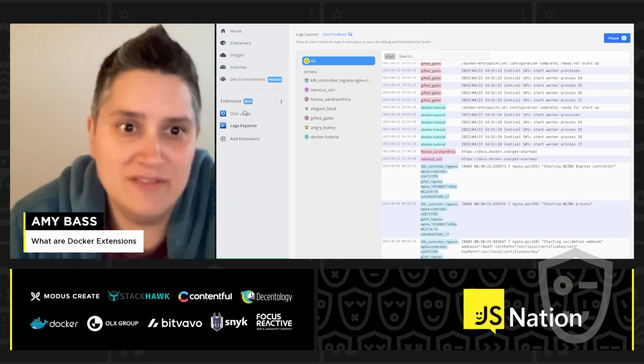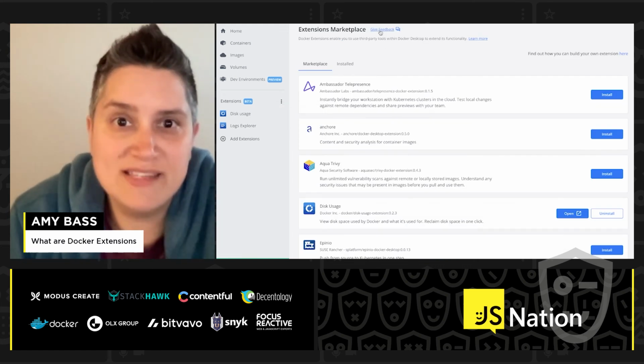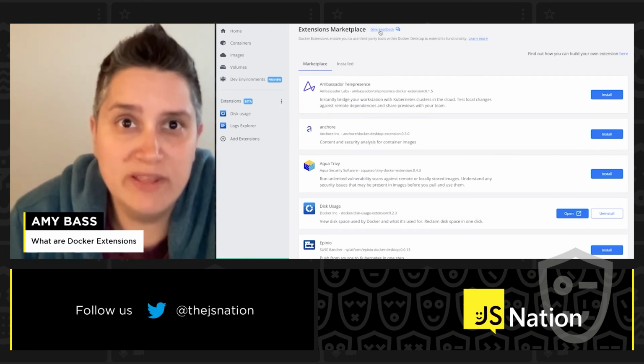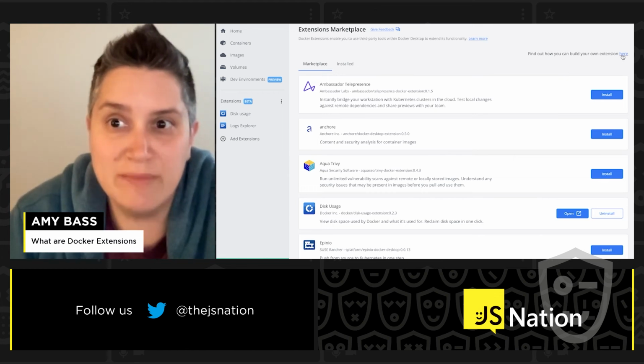Lastly, before I leave Docker Desktop, I want to show you a few other links that we have. So if we go back into the marketplace, you're going to see a link up top to give us feedback. We'd really love to hear from you, as well as over here, you can find out how to build your own extension and get access to the SDK documentation in the SDK.